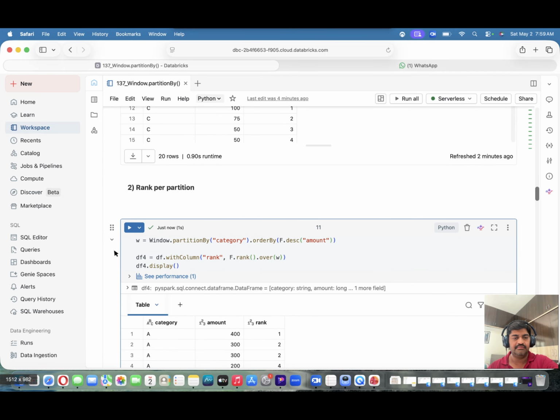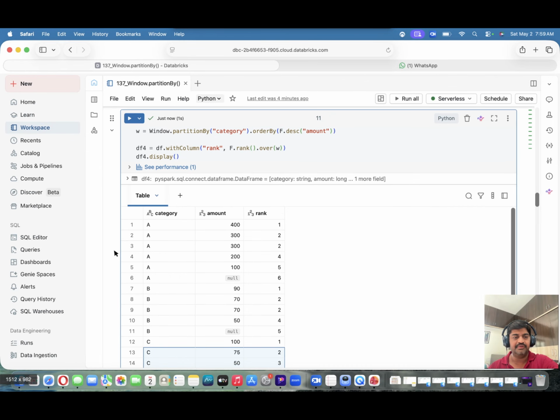See here, what is our updated data frame? I changed the order in my data frame and I added one null value. Since it is descending order, higher to lower, null is coming at the end. First we have a unique value, 1, and second we have tied values, 300, 300. So after 1, we are getting 2 two times, and for the next value we'll get 4.